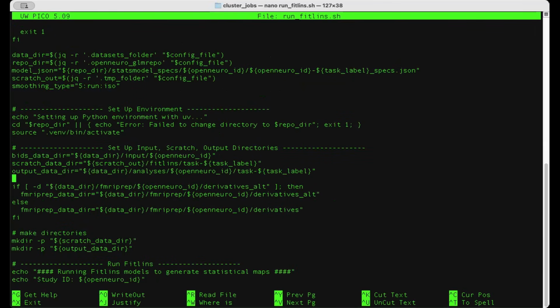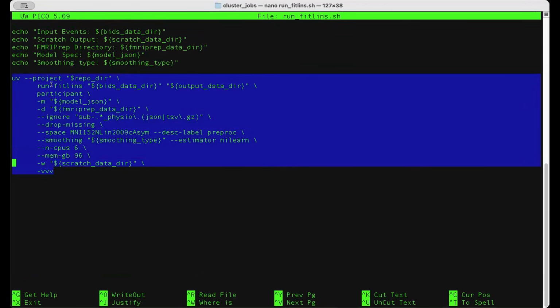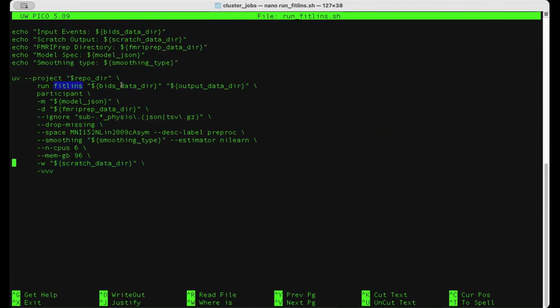Here, with the environment, you control the smoothing type, so you can modify what level of smoothing is made, which I'm going to update to make more of a dynamic option. And it runs the uv command submission of Fitlins, which specifies the BIDS, the output, participant, the model, fMRIPrep directory. I always ignore these physio JSON and TSV GZ files because they exist and Fitlins will find them, but then have a problem with them because it's not using them correctly. And if subjects have things missing, it drops them.